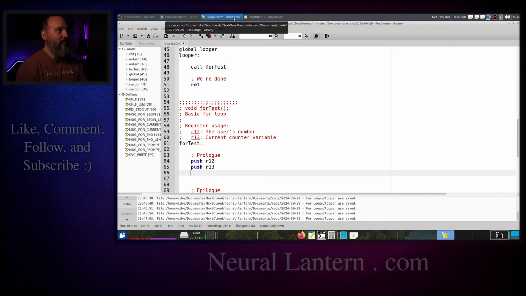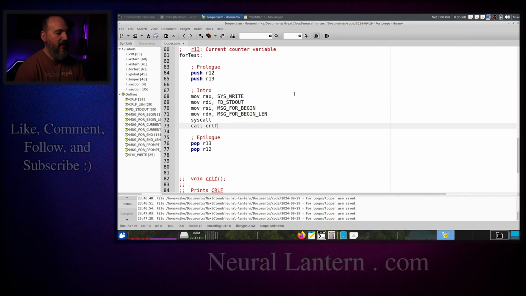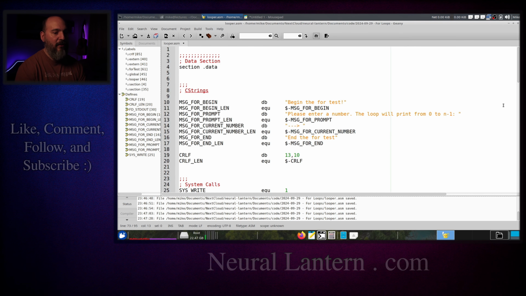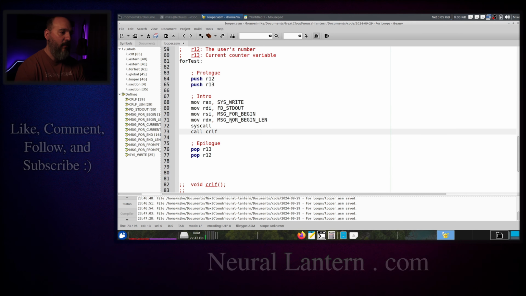The first thing we'll do is we'll print an introduction message to the user. So inside of the forTest, we'll just use the system call to print out a welcome message to the user. And then I'm going to call CRLF, which will just give us a new line. And yeah, you can hard code the 13, 10 at the end of these strings, but I don't really like doing that. Okay, so we should have a working program at this point.